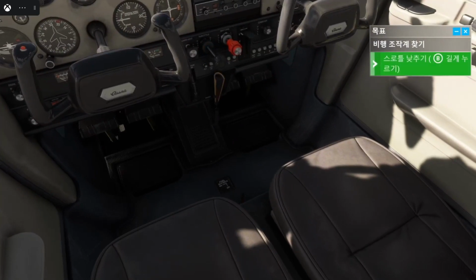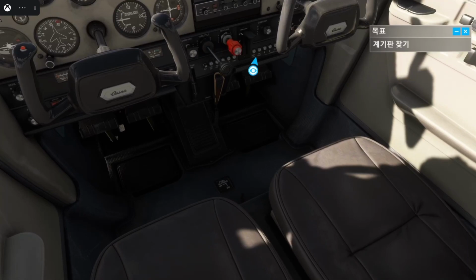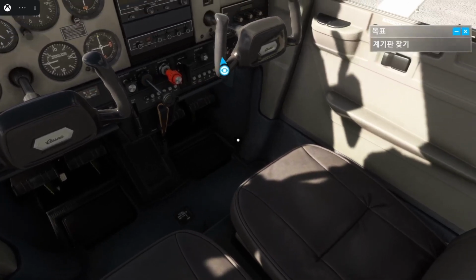Excellent. When the engine is on, you'll be able to see the power change on your RPM indicator. You'll find it on the right side of the dashboard.